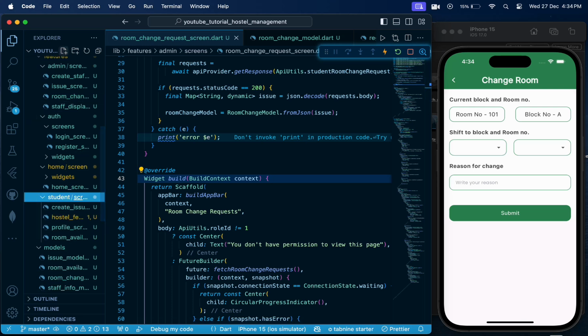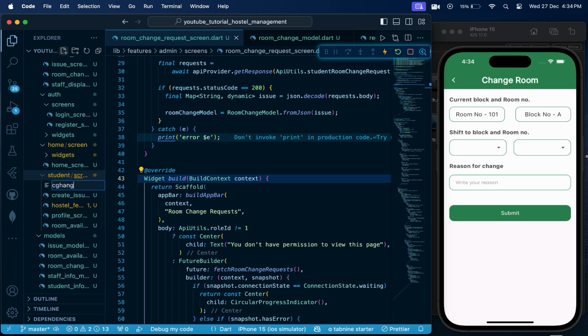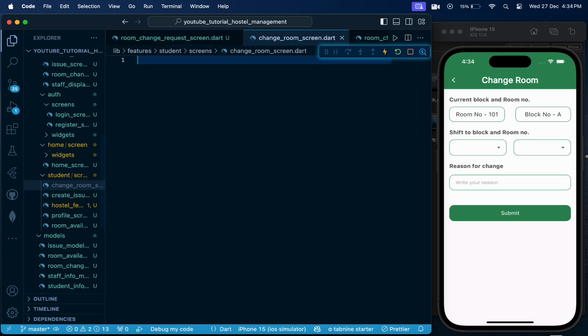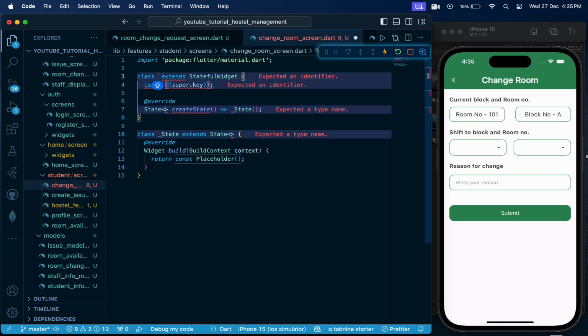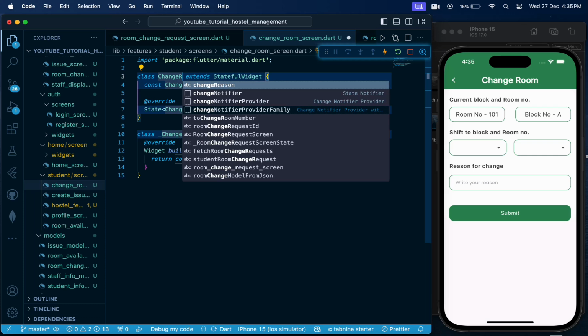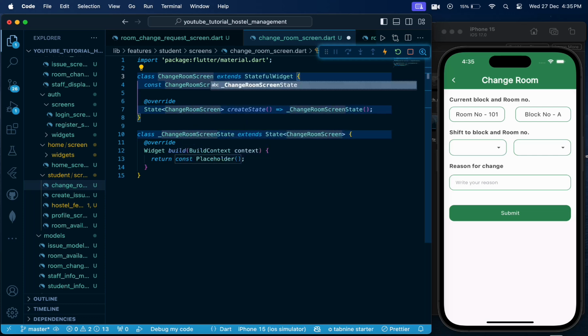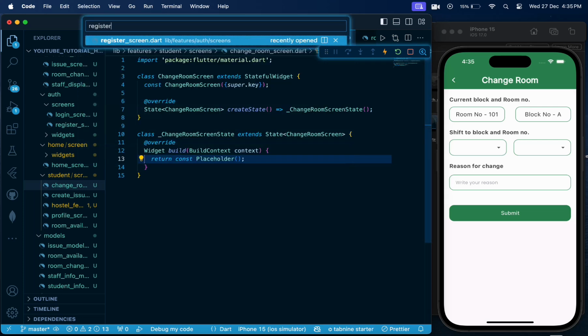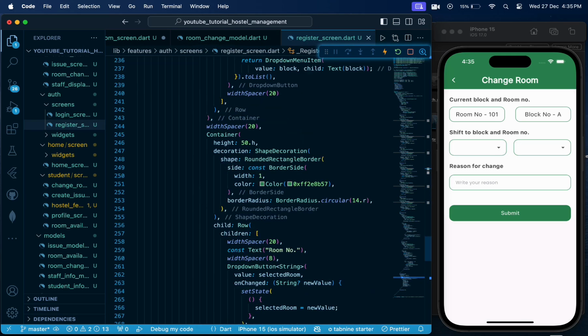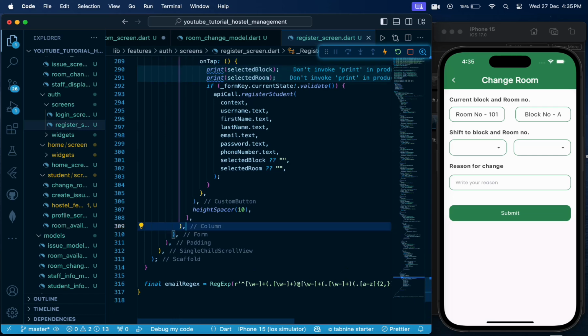So let's code this screen. We will go to our student screens and make one more file, which will be change room screen, and stateful change room screen. This screen will be responsible for creating a room change request.